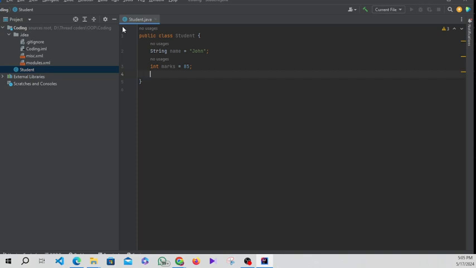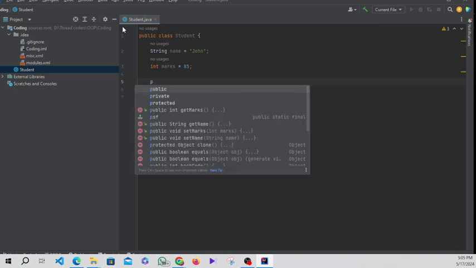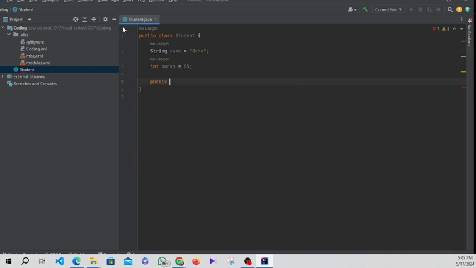I will use only these 2 attributes, and let's make a method. As a method, I'll create a method to display his name and his marks. So let's create a public method, return type is void, and let's call it output details. So this is the method, actually the behavior of this student class.